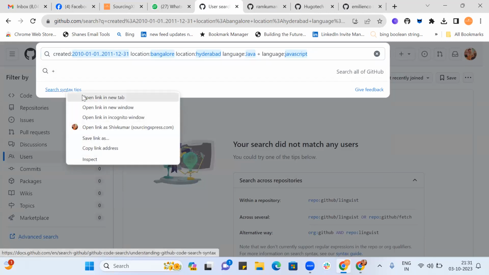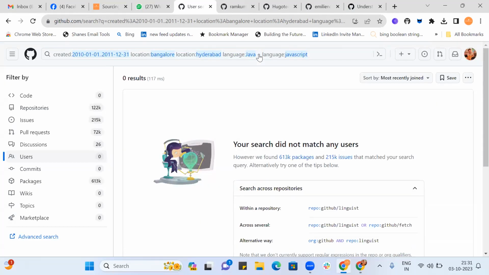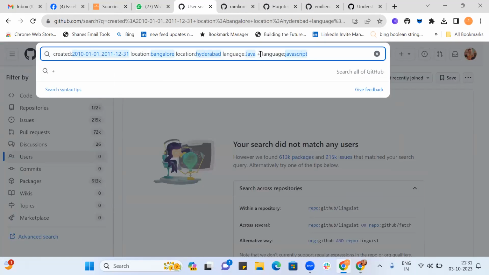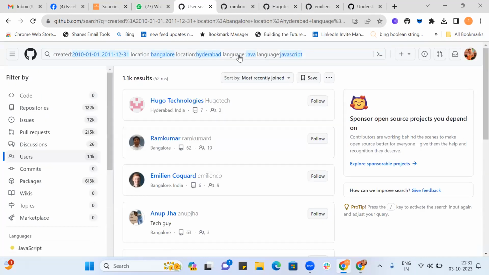So, syntax tips, we have a lot of other syntax also. We'll go there later. But we're just trying to figure out: is there a way that we can get Java and JavaScript both? Either you give language Java and then use JavaScript as an additional keyword so that it fetches from the keywords. But otherwise, language JavaScript. If you use the forward slash, Java/JavaScript. No, that's not the right format.